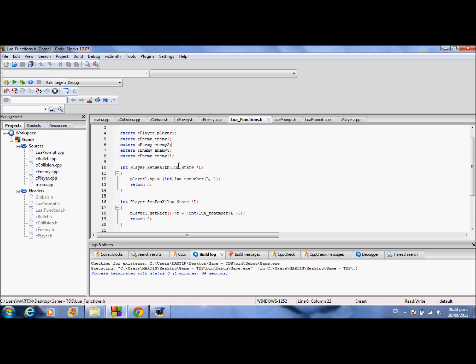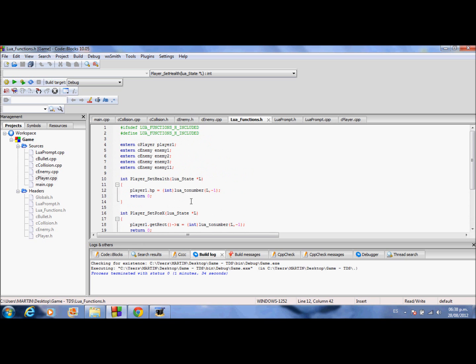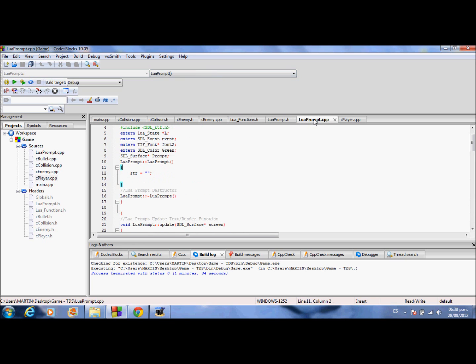I got 3 functions on this: player set health, or state, and, sorry about that, player HP, everything the function. Access to the player HP and it is equal to what number I get from the state. The state is going to be an integer number, and it's going to take this and an integer in here. Pretty much the same thing with the position X and the Y of the player. And I also have a prompt in here.